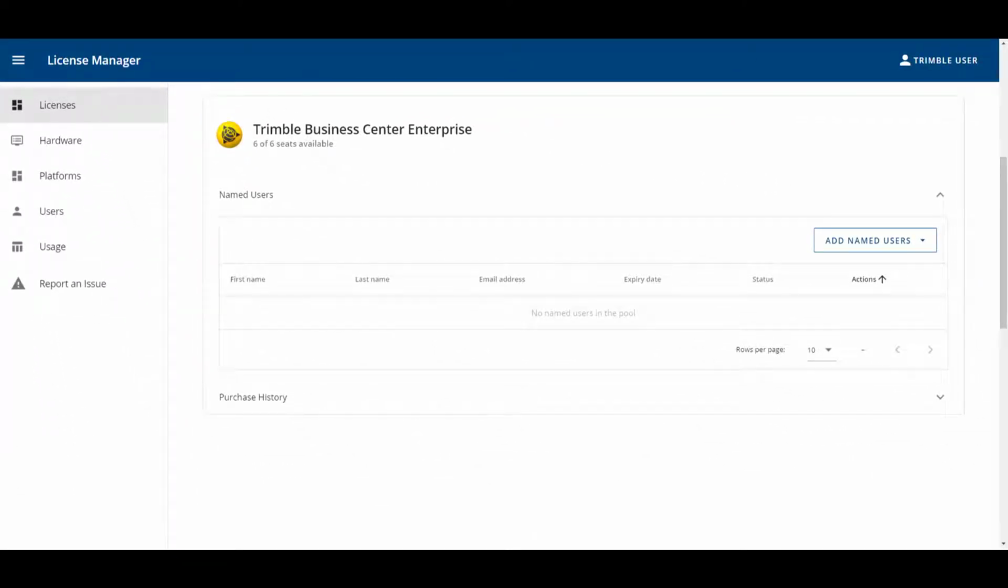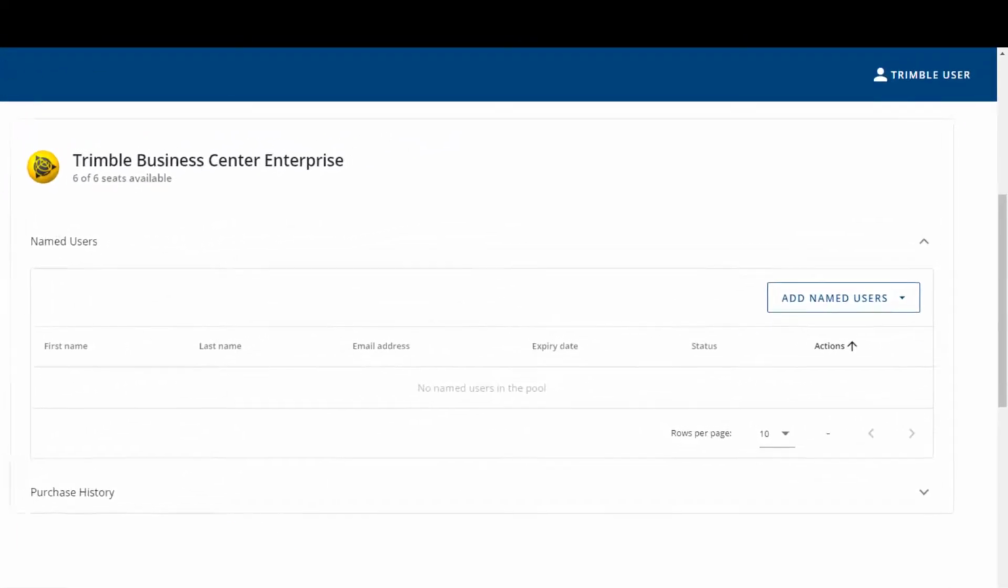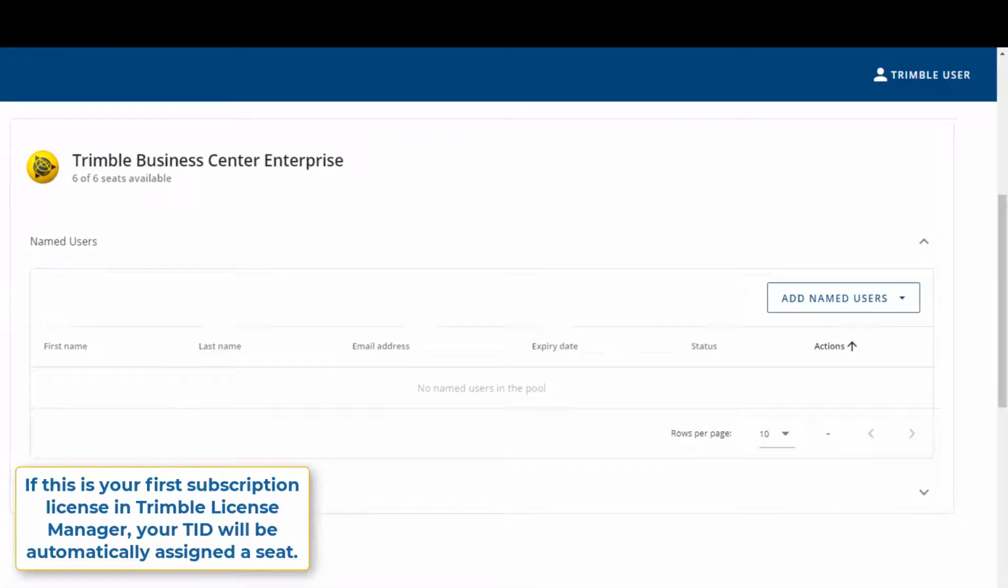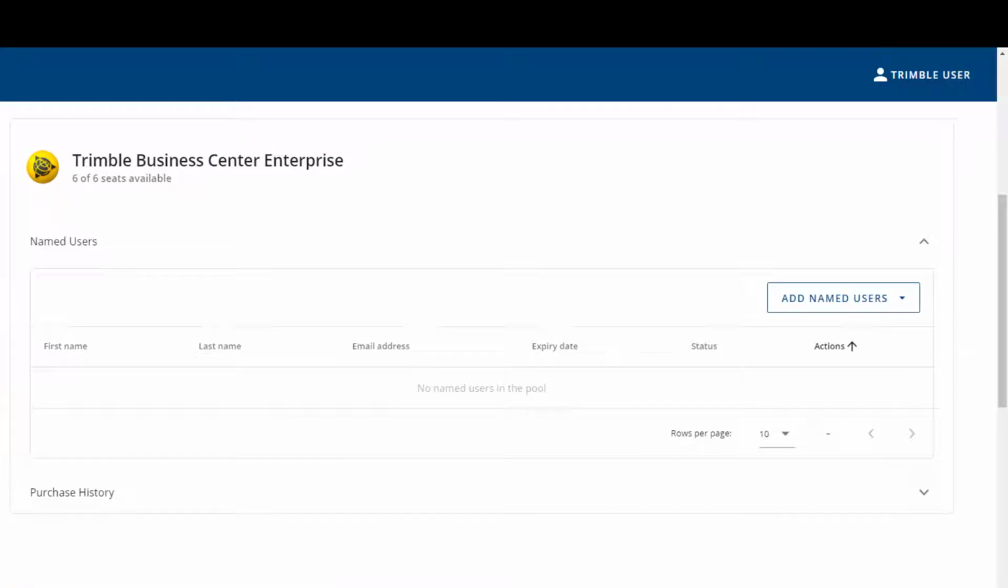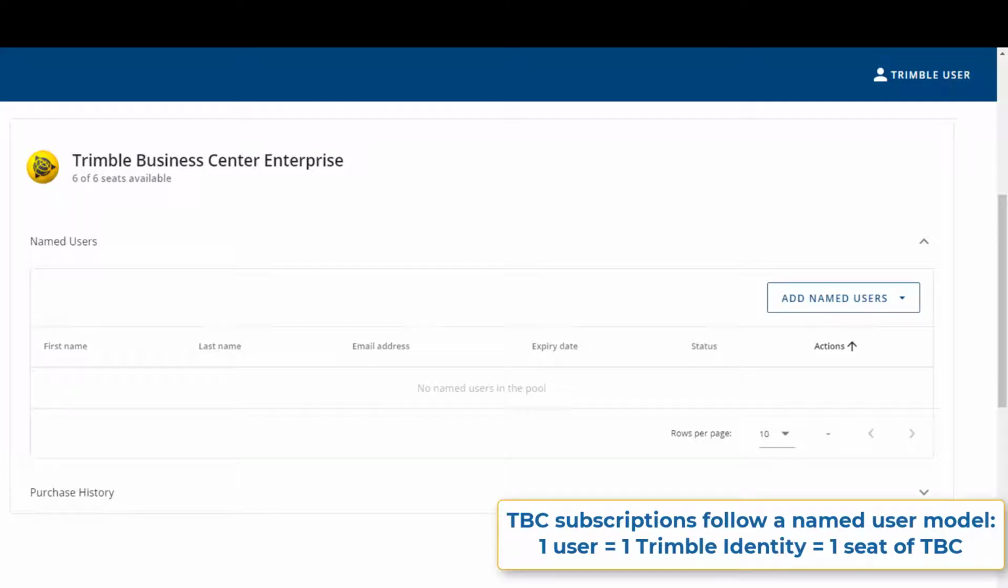So here you can see what licenses we have. You can see that a Trimble Business Center Enterprise subscription has flown through, and then I've got 6 of 6 seats available to assign. So this means I have a 6-seat license of TBC Enterprise. Now I need to go and add my named users. Remember, my named users, this is a new concept for TBC subscription licenses. So one user has to have their own unique Trimble identity or TID. Use that abbreviation a lot. Trimble identity equals TID, and then that represents 1 seat of the product.